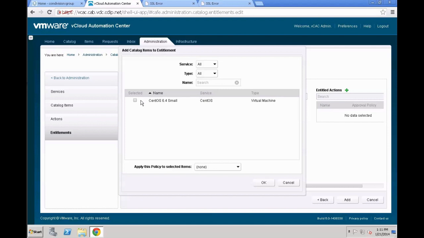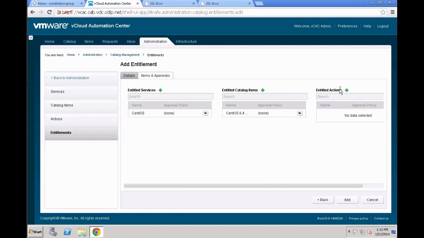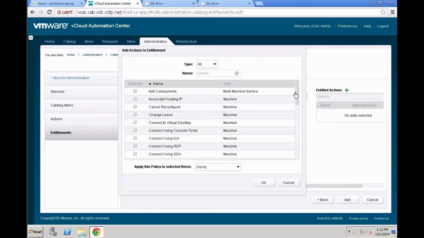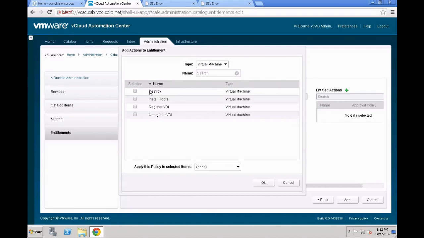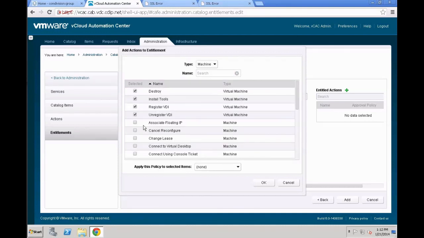Next, let's pick the catalog item. In our case, CentOS 6.4 small, select it, hit OK. For the entitled actions, we are going to leverage the different machine types. So depending on the category, you have individual categories of parameters and features and actions here. The point is there is no select all button, sadly enough, and I'm not going to cover each individual action entitlement here in this segment because it's just too many.